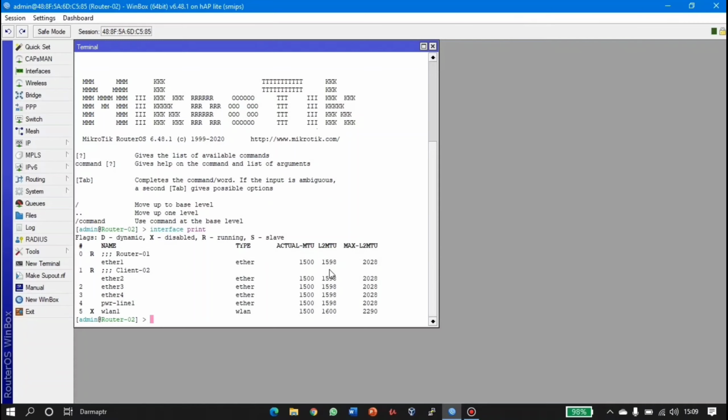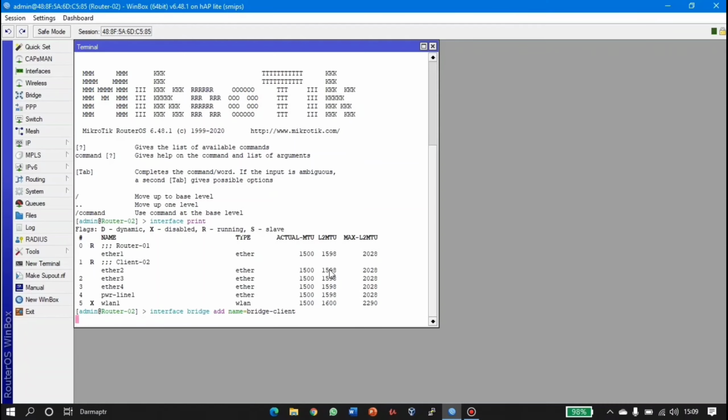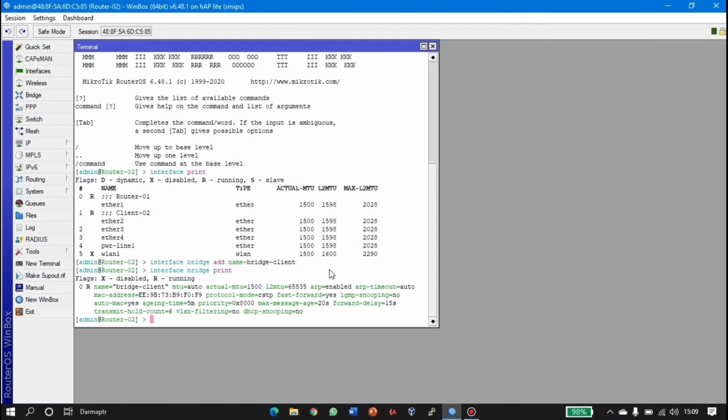And the next, configure interface bridge. We create the interface bridge with the command interface bridge add name. I want to use the name bridge client, and then enter. Do checking with the command interface bridge print, enter, and we can see the interface bridge successfully created with the flags R or running.